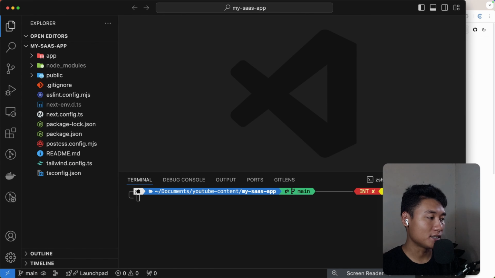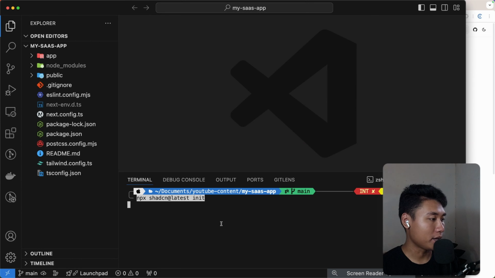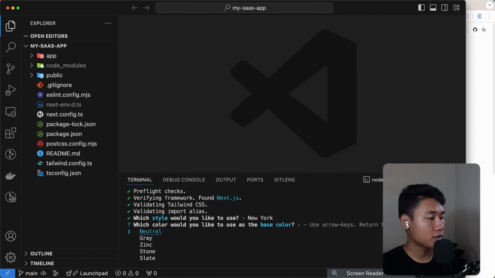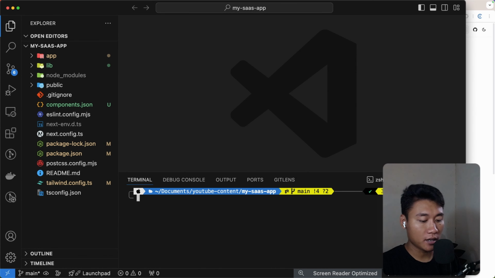After Next.js is installed, now we are going to install shadcn. So let's go to the shadcn documentation and run npx shadcn@latest init. Style, I'm going to use New York, neutral, CSS variables yes. And as you can see, because we're using React 19, we are going to use the --force flag. This is going to install all the dependencies. Great. So now let's run npm run dev.